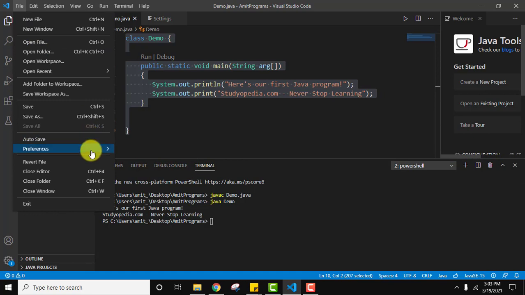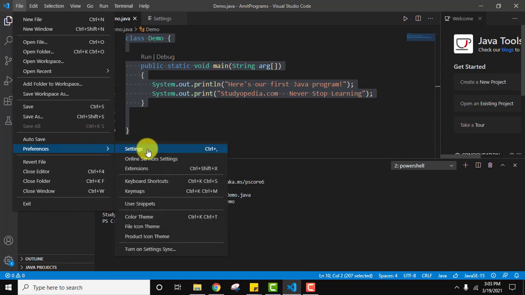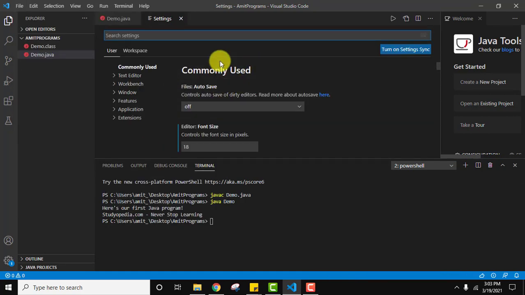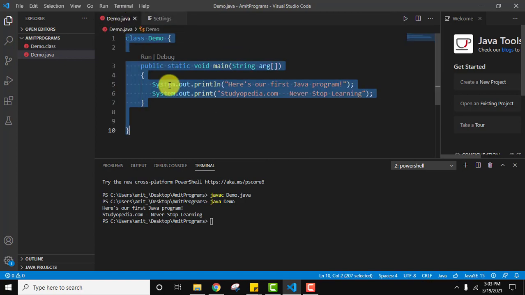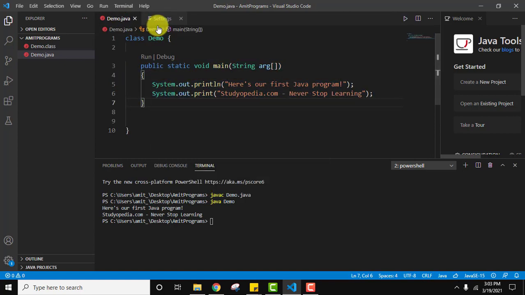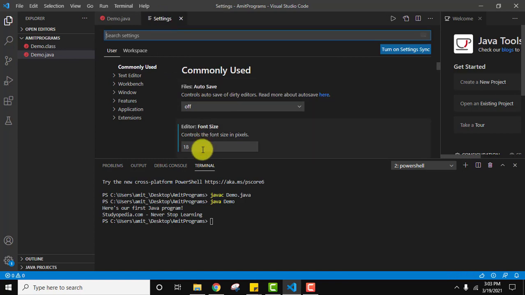Go to File, Preferences, click on Settings. Here, guys, you can see the first setting is visible for font size. This is for the editor. The code we wrote here under the editor, we change it from 14 to 18. That's why it is visible nicely with a good font. So you can change the editor font size from here, but we want the font for the terminal.